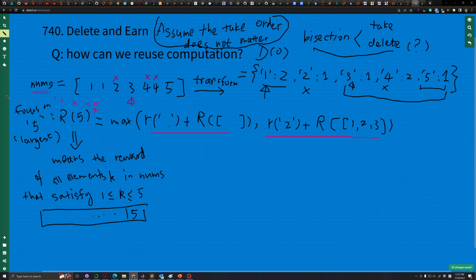So we follow this bisection logic of either take it or delete it, right? So 5 first has to exist. It has to exist in the nums list. If it does not exist, we go directly to the next one, right? That is, if 5 actually exists in nums list, right? And if not, then we're going to say R5 equals R4.